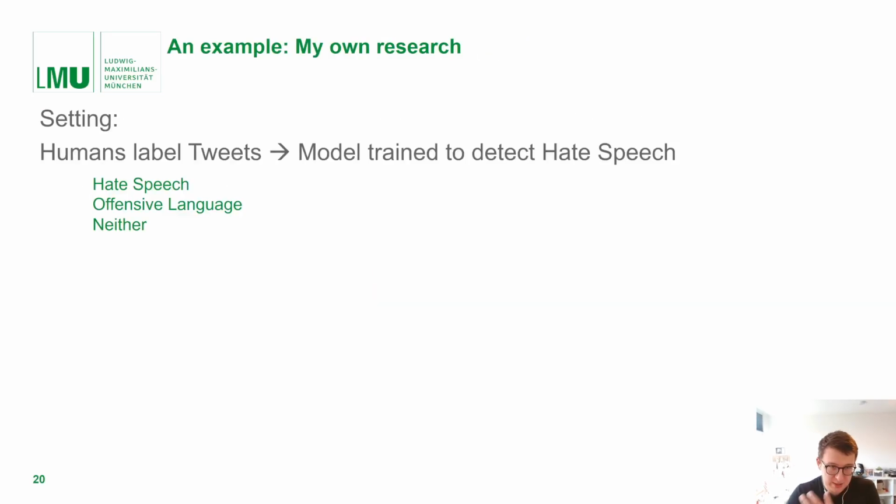And just as a really small example, maybe you are interested, I wanted to show you that this is also part of my own research. We are doing research on training data generation and how this affects the following machine learning models. Our basic setting, I'm just talking about this for one or two minutes: we have humans labeling tweets. We give humans tweets and ask them to tell whether the tweet contains hate speech, offensive language, or neither of these two. And we do this in different experimental conditions.